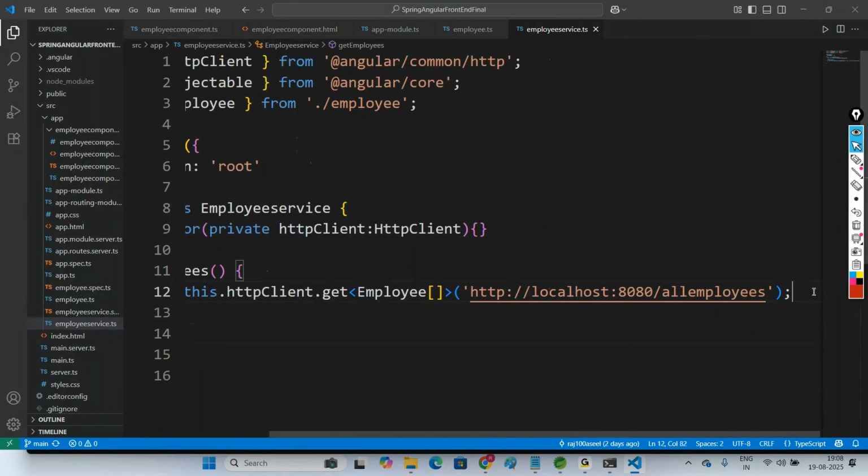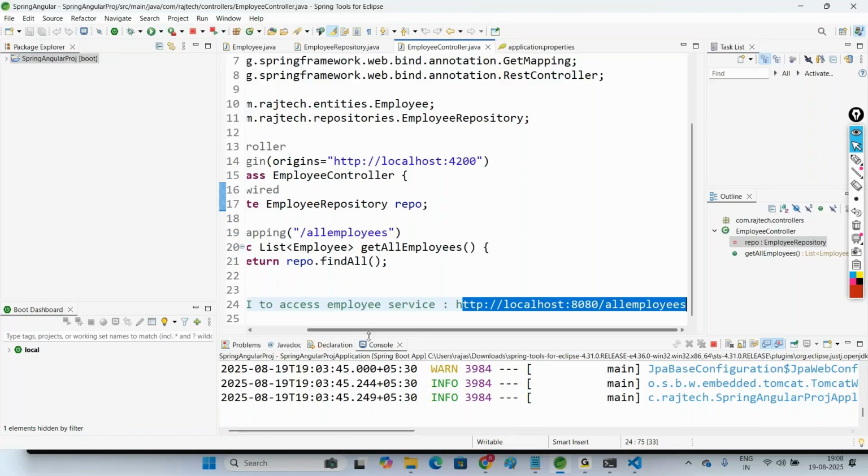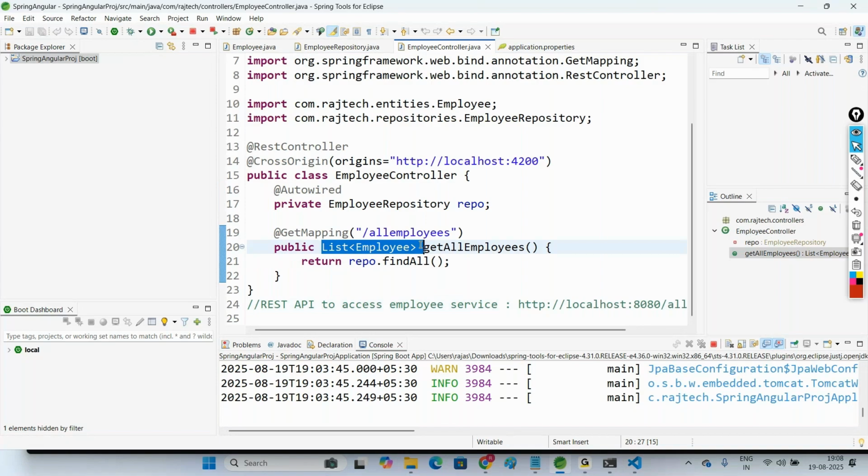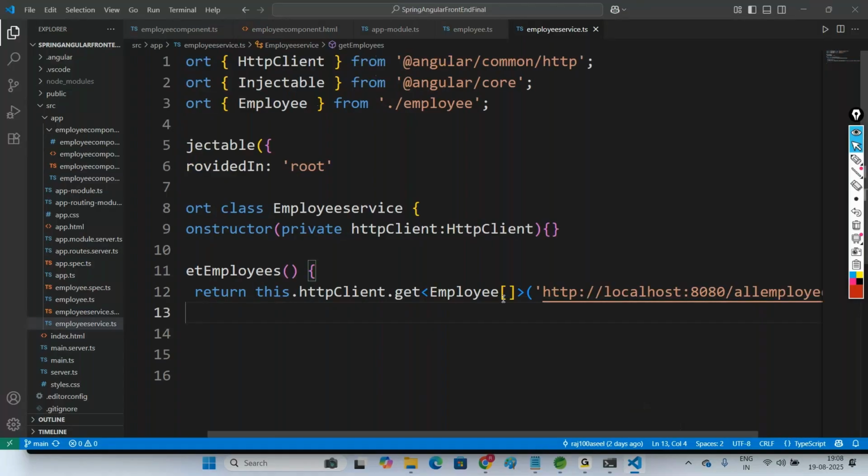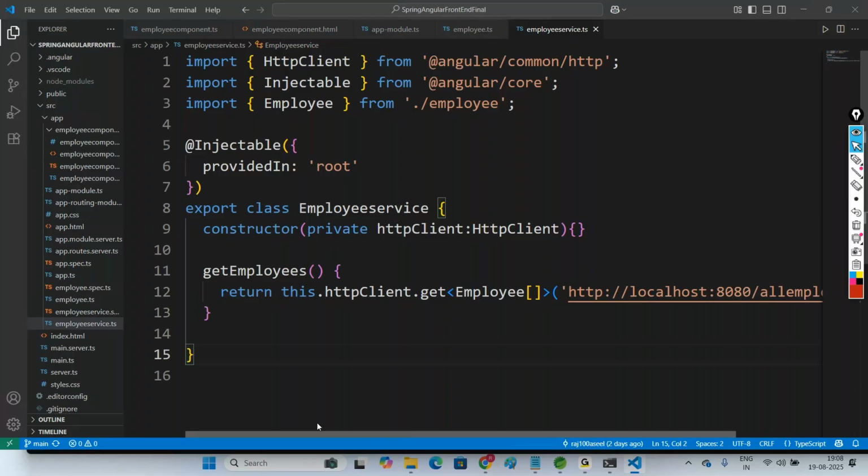Once we invoke this service, what is it returning to us? It is returning the list of employees. This method returns the list of employees from the database table, and we are storing them into this employee array. So the main use of going with a service class is that it is used to invoke the service, that is the REST API, which is running on our Java server.